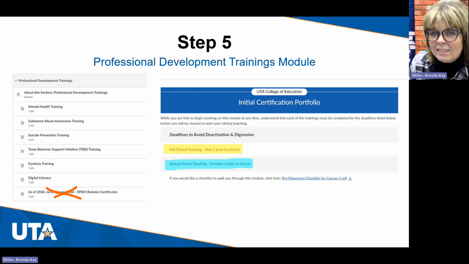And then simultaneously, you can move on to step 5, which is your professional development trainings module. Now, in this module, you need to complete every required training listed, and you have 2 different due dates. Notice again, no due dates on the assignments, but we have the general due dates, which you can always go back to see in the About This section portion, that page. Fall clinical teaching, you have to be completed with all of these trainings by May the 1st. And if you're spring clinical teaching, that due date is October the 1st.